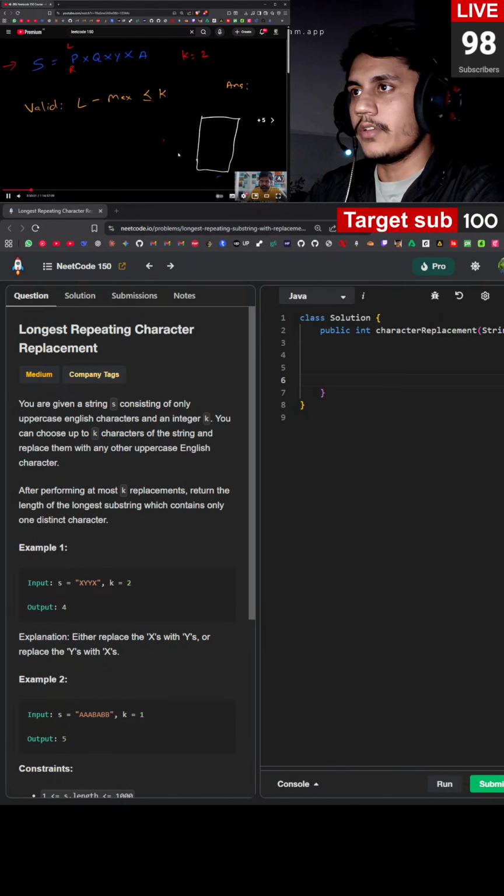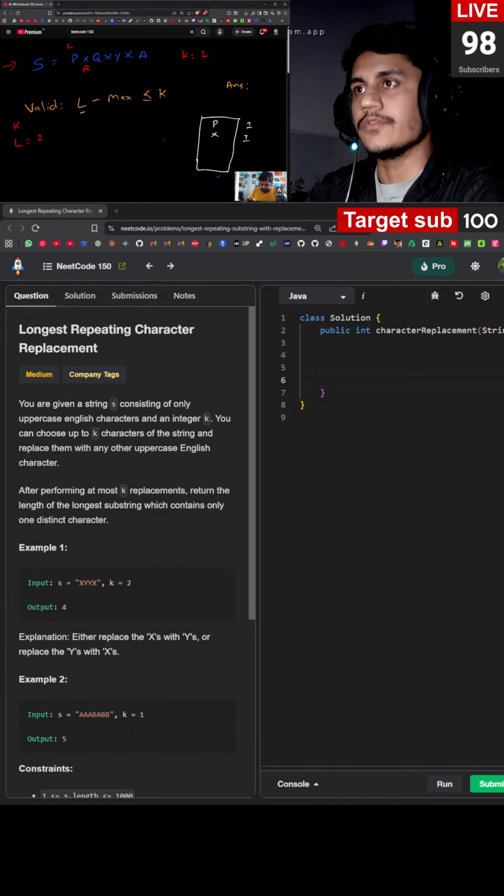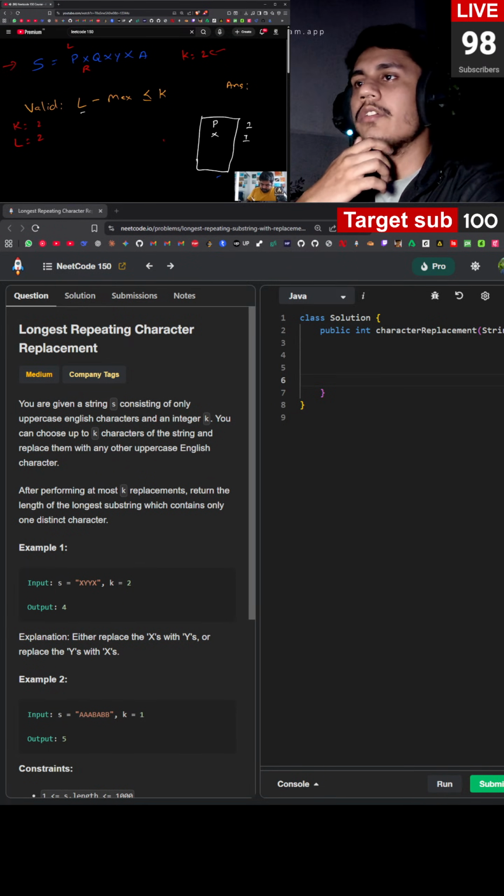Now we can iterate. So we need current length minus max occurrence, which should be greater than k, greater than or equal to k. That would be the valid.